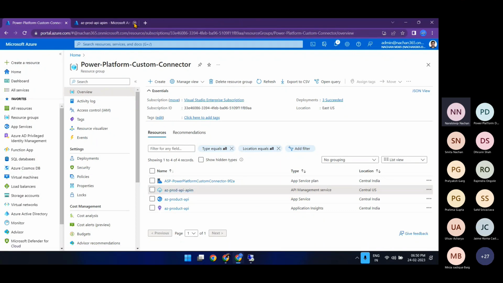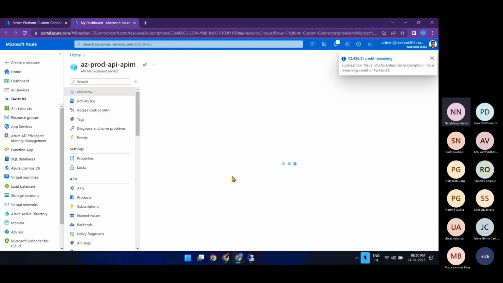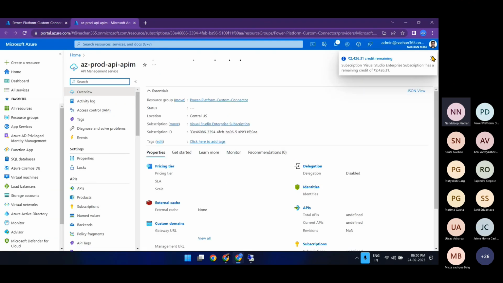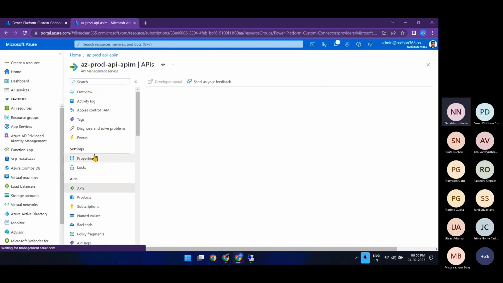So let me just close out the other things, and this is the API management service. You can just look out for that resource, and then you should be able to create that. So this is the APIM, which will help you to manage all of your APIs in the organization.